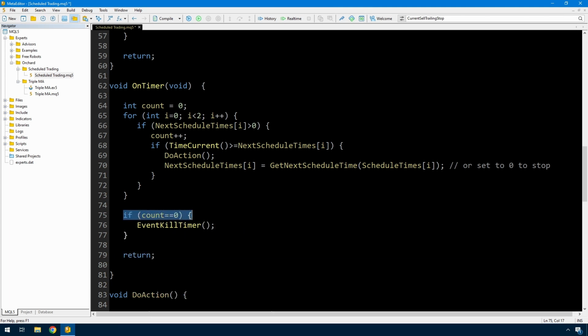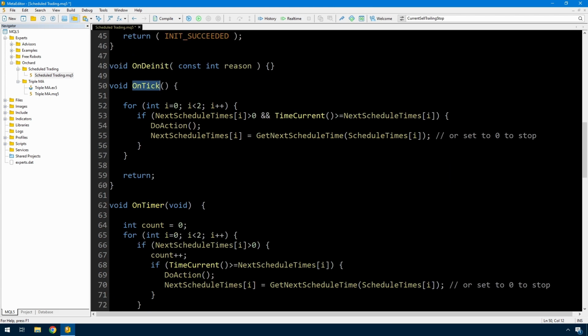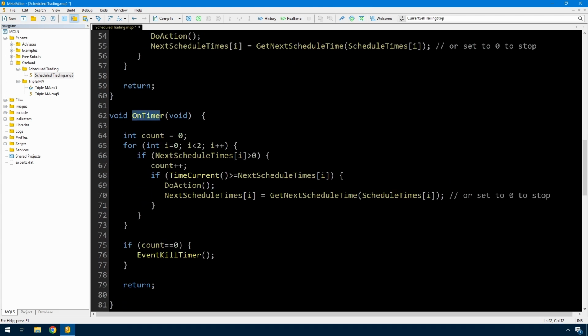So if count is equal to 0, it means there were no scheduled times, and I'll just kill the timer and this won't run any further. And that's the key difference between using the on timer and the on tick, because the timer would continue to run every second.